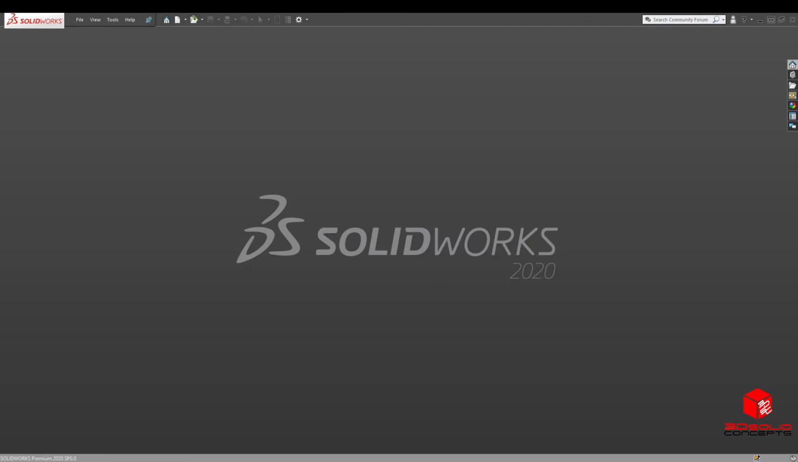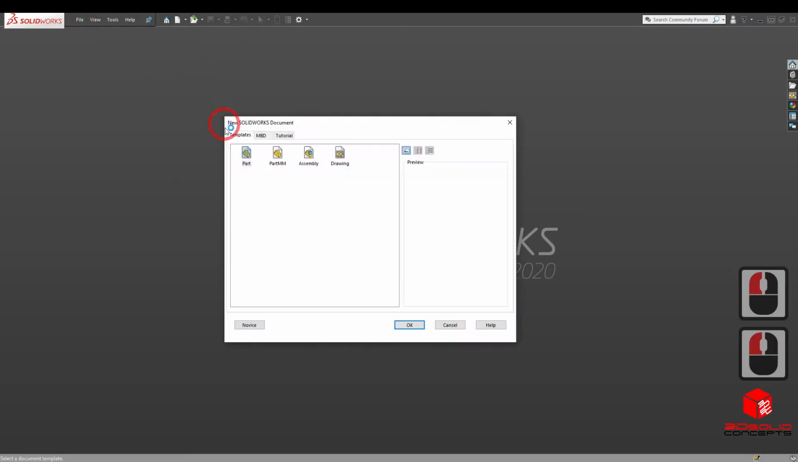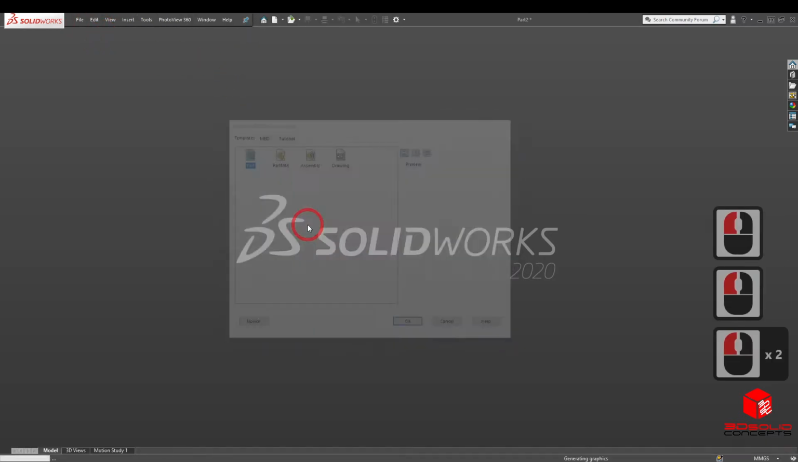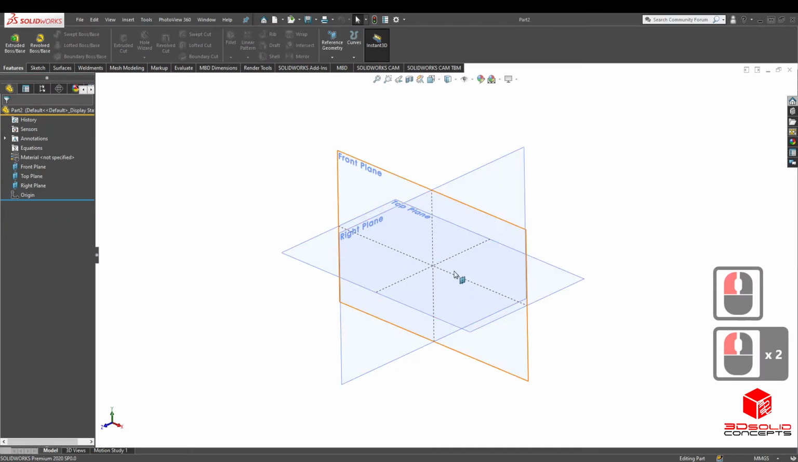Hey there guys! So today I'm going to help you navigate in 3D in SolidWorks, and we'll take a brief tour of the workspace in SolidWorks. So let's go ahead and you can follow along. We go to File, New, we go to a brand new part, and we're going to be set up with this.